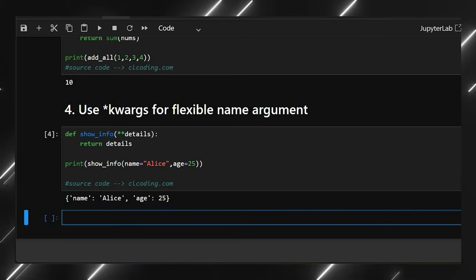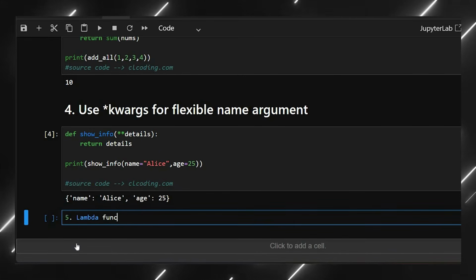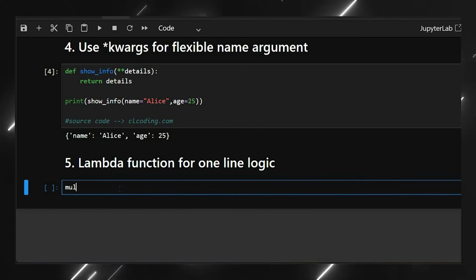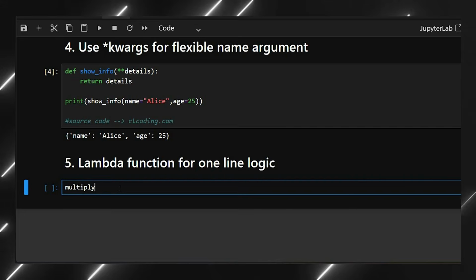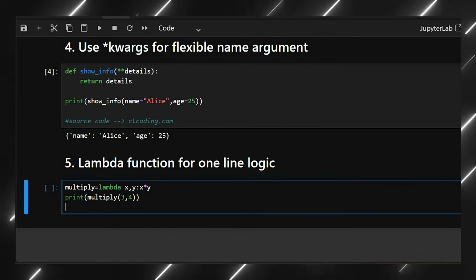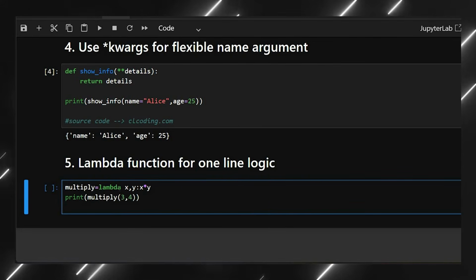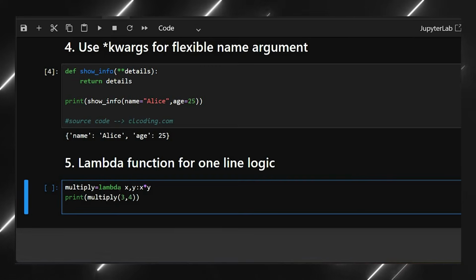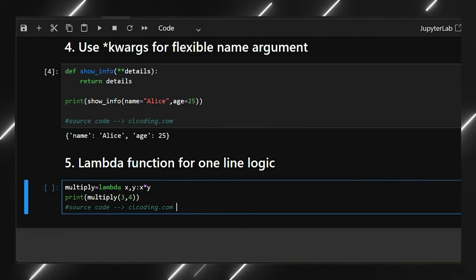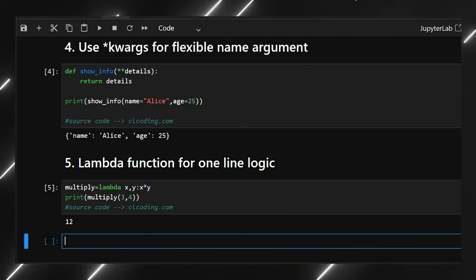Now moving on to the fifth one. The fifth one is lambda functions for one-line logic. Here I'll tell you how to use lambda functions for one-line logic. Lambda functions are one-liner anonymous functions. It is very clean and ideal for sorting, filtering and tiny logic blocks. So we'll see the output of this. Here we can see how neatly sorted it gave us the output.